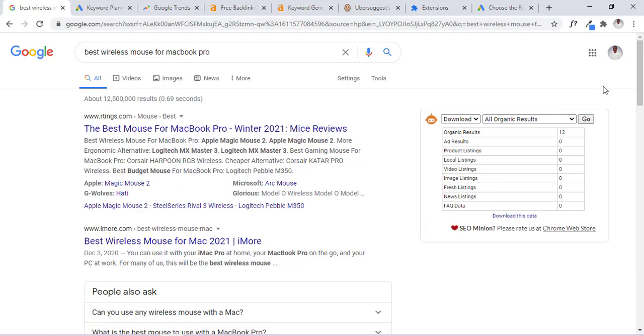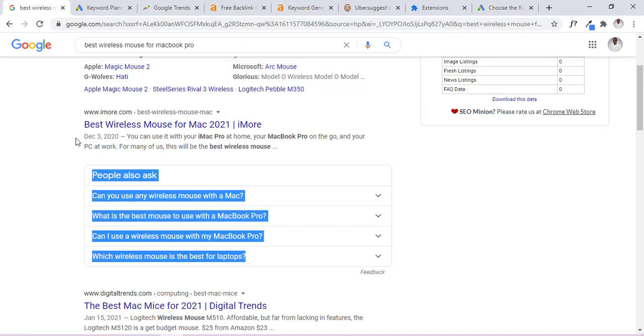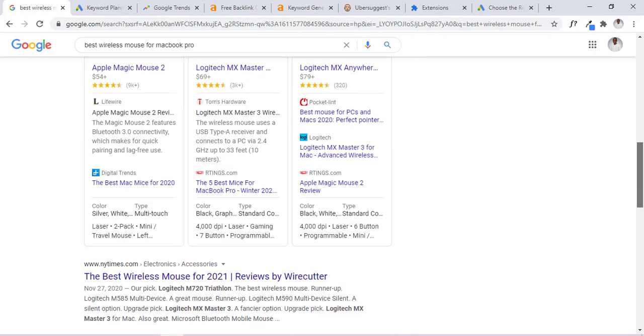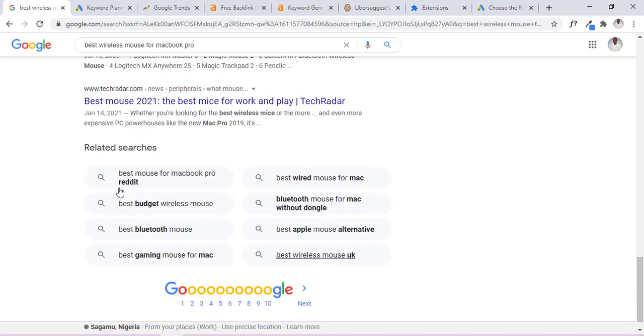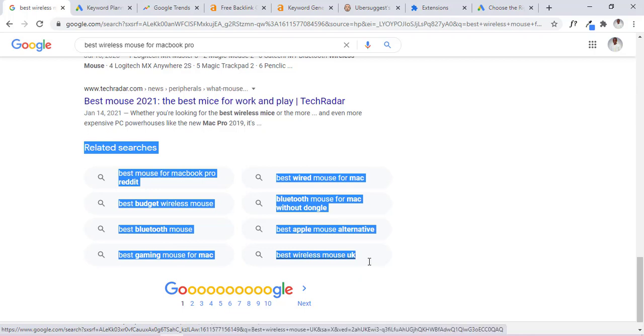These are the top websites, but here it's called people also ask. These are related questions that you can also write about in your article, that you can also rank for straight up. You can copy all these questions while you are writing your article. You target them. Can you use a wireless mouse with Mac? What is the best mouse used? Different answers like that. And also when you scroll down to the end of the result, these are more keywords that you can target while writing your article. With this, you can get the best out of Google.